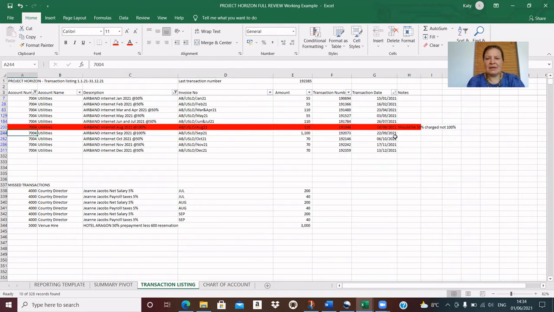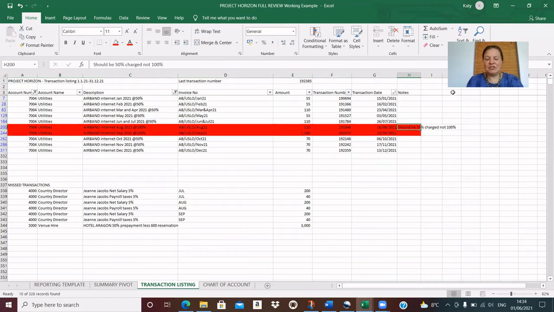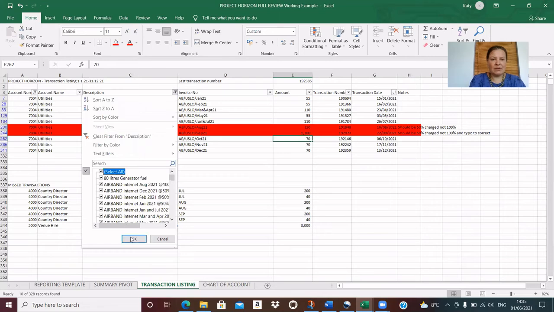And September, now in September, not only have we accidentally charged it 100%, we've also made a typo, a huge typo actually, that's made a big difference. So should be charged at 50%, not 100%, and typo to correct. And then it's gone up in October, November, December to 70. Fair enough, there might have been an increase on the contract. Okay, so back to reviewing our utilities.